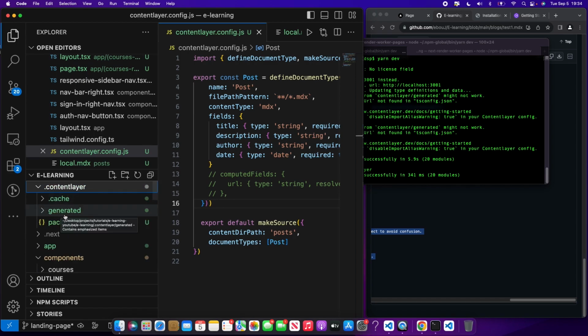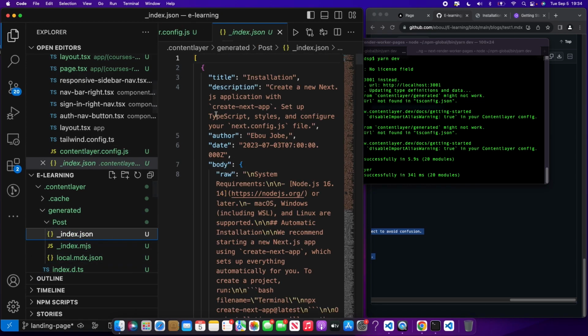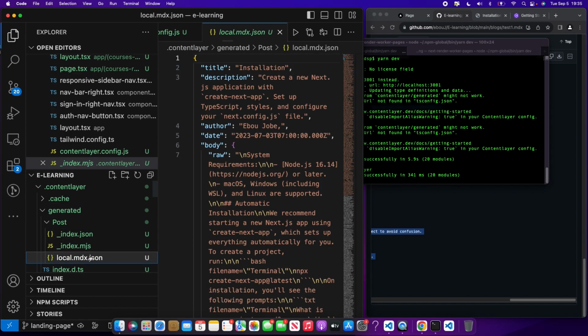We go to this folder called .contentlayer. Inside .contentlayer, that's .generated. So we have this post. There is this index.json. Here it shows you whatever that is. You can see it already parsed that information. Got the title for you, the description, the author, and so on. So yeah, this is just so beautiful.